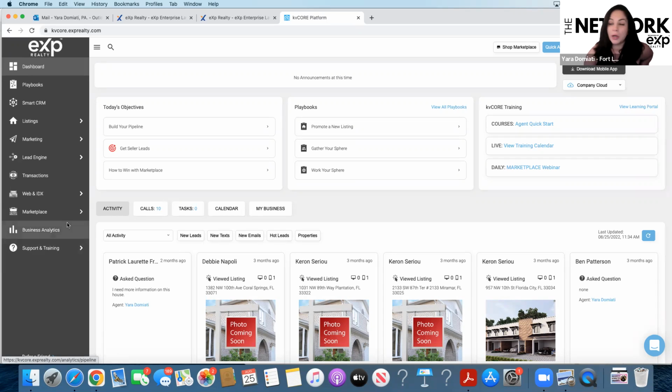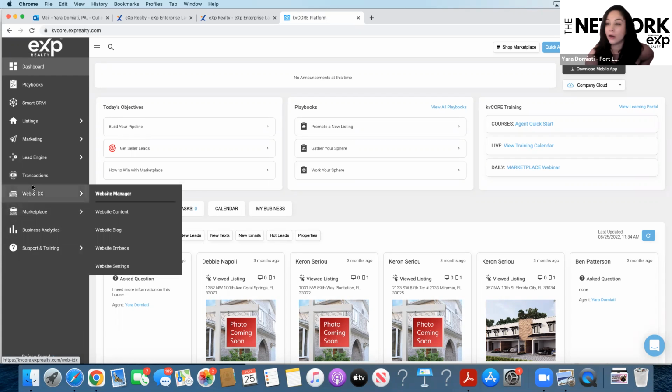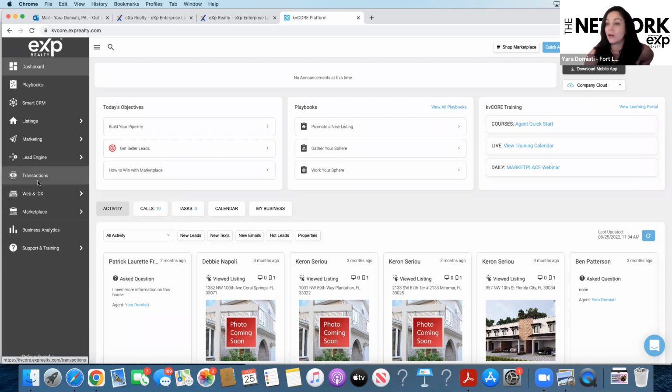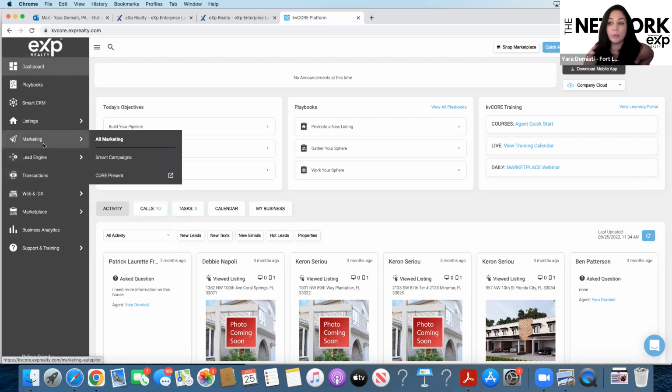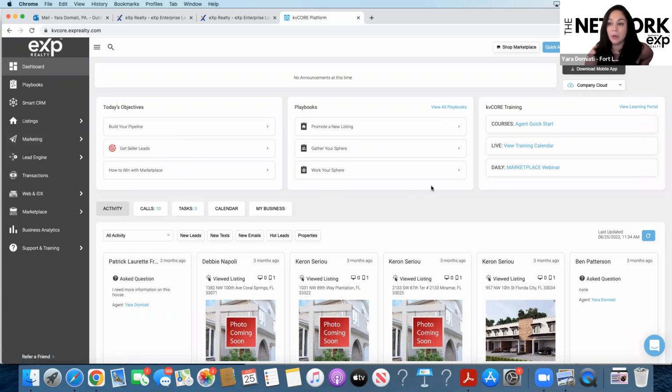But once you get more in the business, once you start having an admin that can take care of your database management, then you can have them kind of go in and utilize all the other features of KV Core because it is so robust and so detailed. Like there's a lot of things going on in here. So I'm just going to show you the main components, and I'll show you a few different ways that you can start getting some leads.